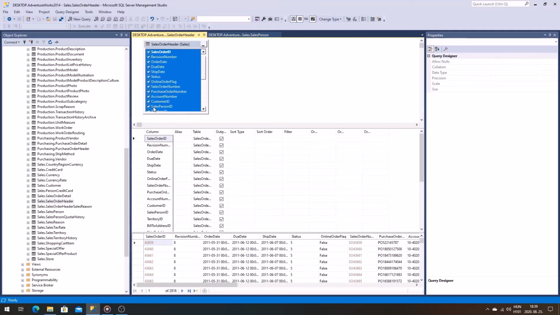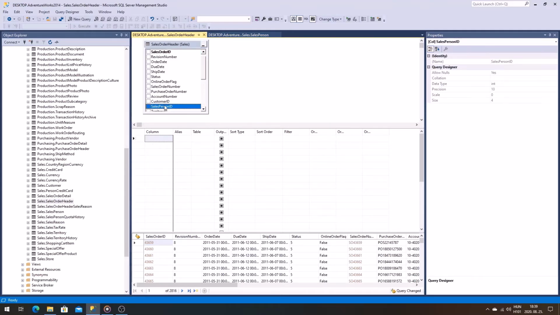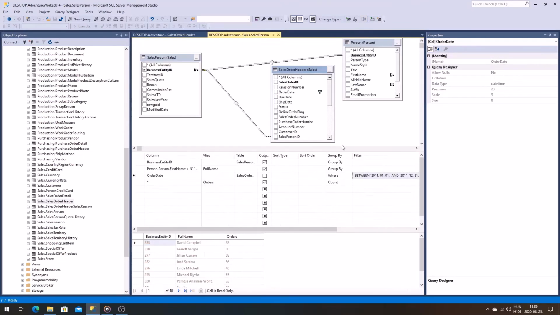Remove columns that we don't need. Keep salesperson ID. Add filter on order date. Now I copy that from the main query. You can switch anytime between different instances of Query Designer.